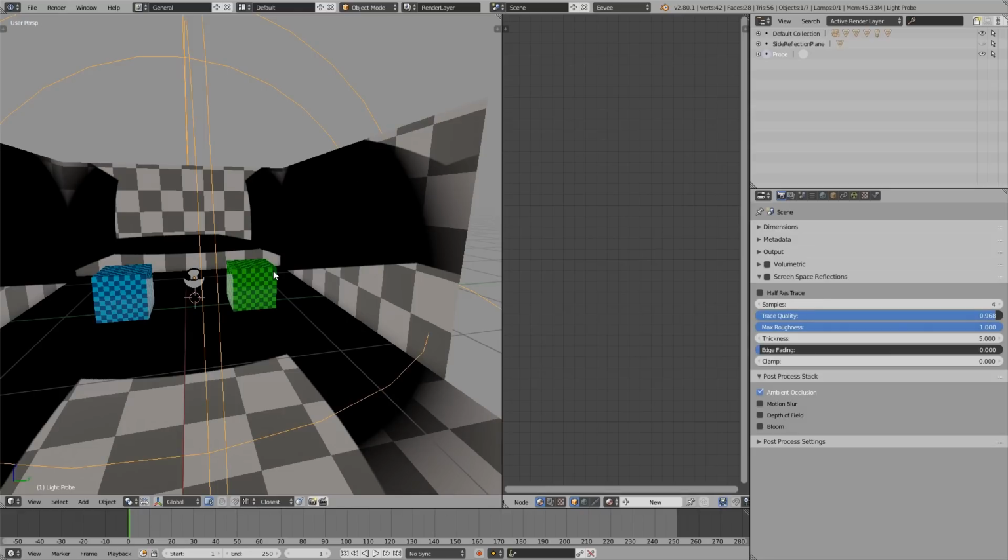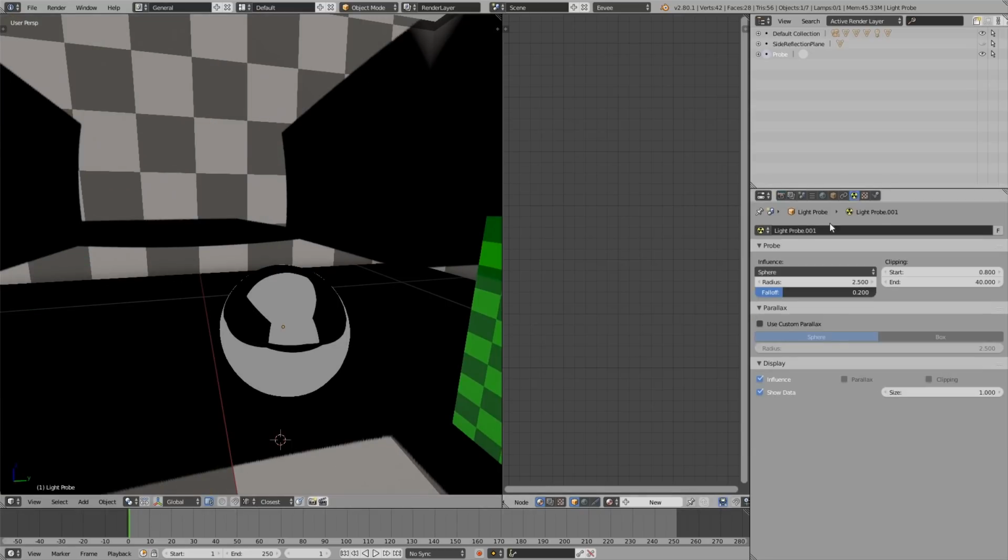If we take a look at the data, let's come over to this radiation symbol and toggle our show data. That's this little sphere that we get, which shows us what it's using as its reflections. And you can see all these black areas.